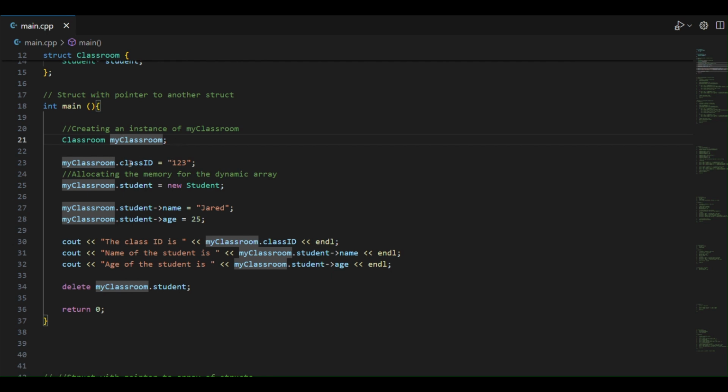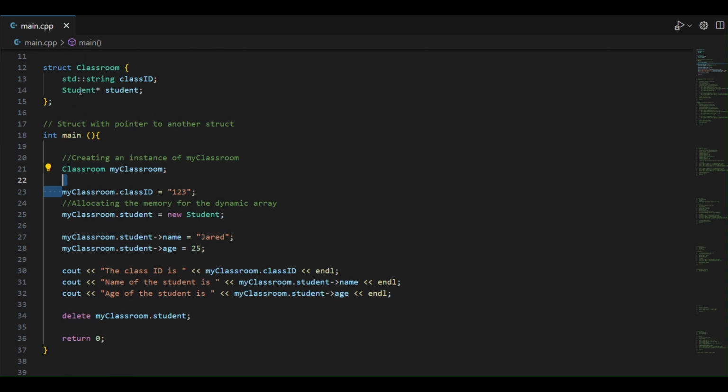Okay, so we just give a random class ID here, say 123, and because student is a pointer, we're going to allocate memory. Oh, sorry, why did I say dynamic array? Let's just say allocating the memory.